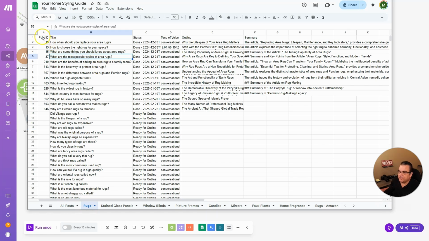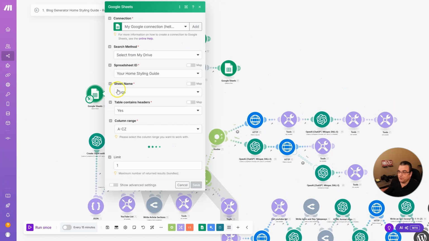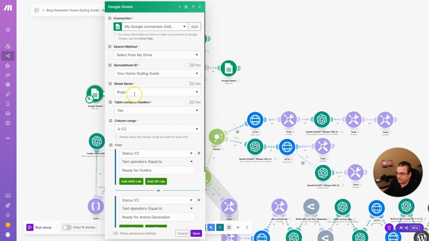I just have a very simple spreadsheet. I have post ID, title, status, tone of voice, outline. And like I said, I don't use the summary anymore. I was, but now I use it in a different way. You're going to need to create that. You're then going to need to set up your Google Sheet, get your connection, get your spreadsheet, the sheet name.